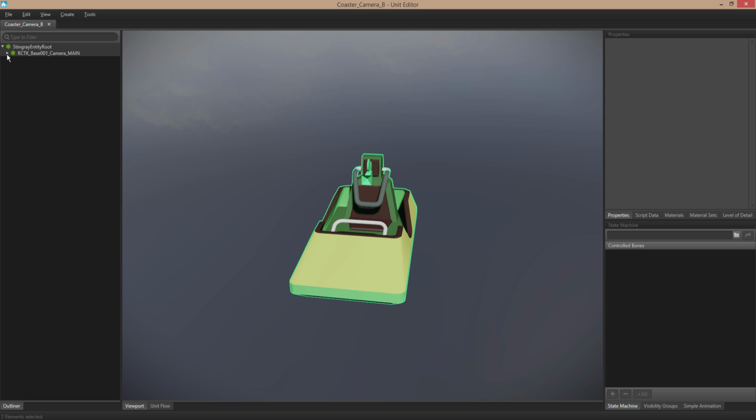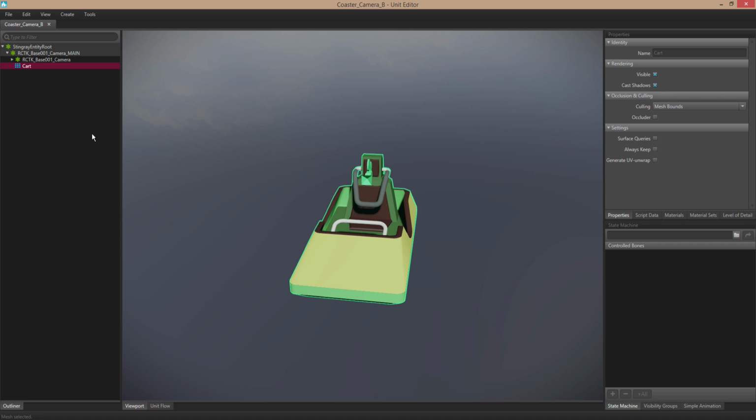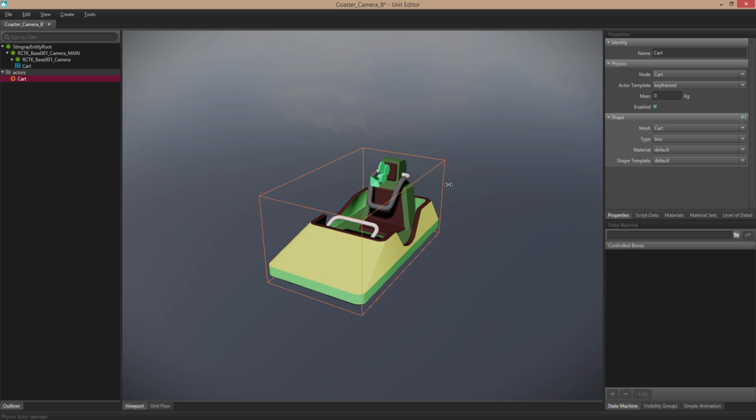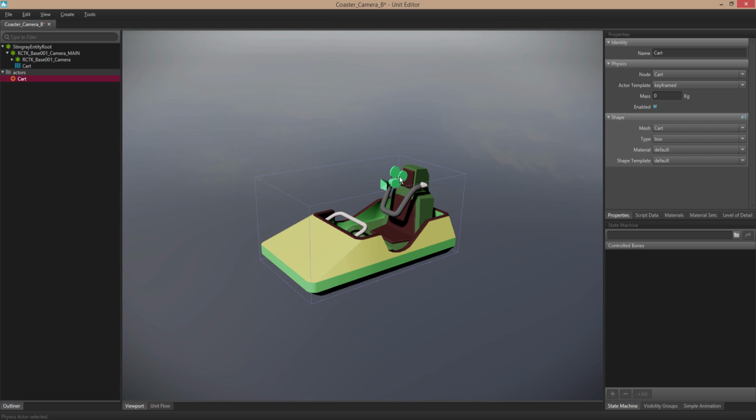So what we're going to do is just select the actual cart mesh, and we'll go to create physics actor. There's our physics actor cart, and let's just go ahead and go over to the properties panel here and make some adjustments. We're going to set the node to cart. We're going to set the template to keyframed because this is going to be a keyframed animated cart. We don't have to worry about changing the mass or anything like that. We'll leave mesh as cart, and type, we're just going to set that to box. That's good enough for our purposes there. All right, so that's done. We'll go ahead and save this unit.